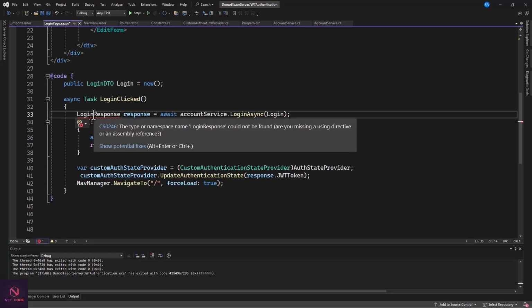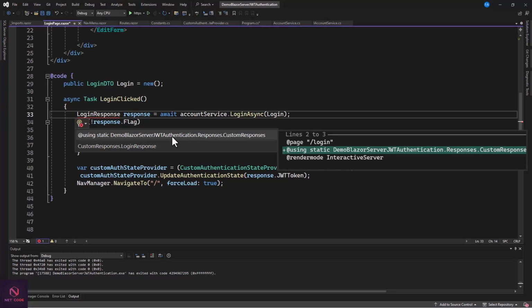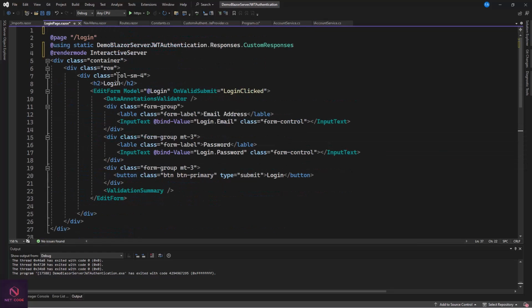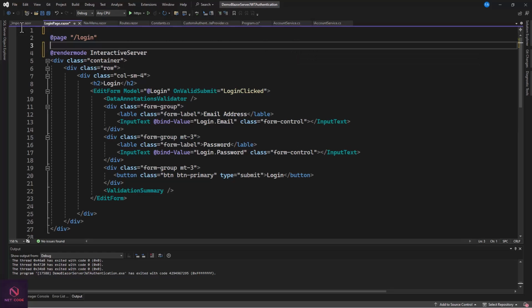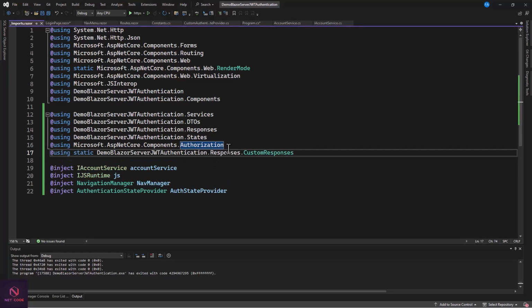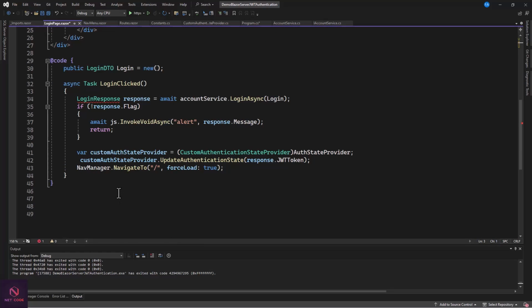Now login response, control period. I think this should come from login response. Okay, so this is also solved, and we can move this to the same import. I think so. This is going to work, right? Yes, it will work. So we have this.